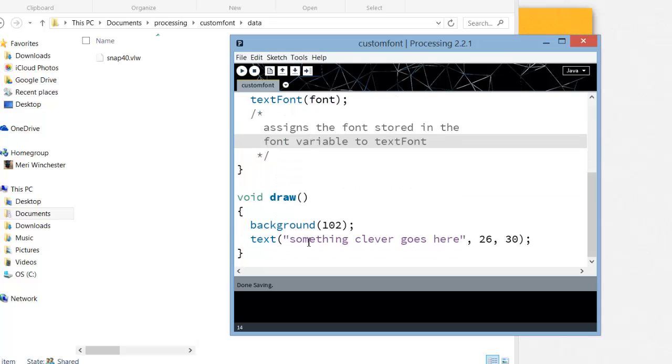Now in my void draw command, I've set my background color, and I'm just putting in some plain old text string. A string is any set of characters inside of quotes, so whatever appears inside of the quotes will appear on the screen. And then the 26 and 30 is the X and Y coordinates for the bottom corner of the S. Let's give it a shot.